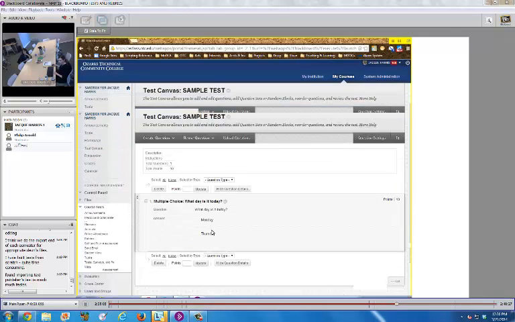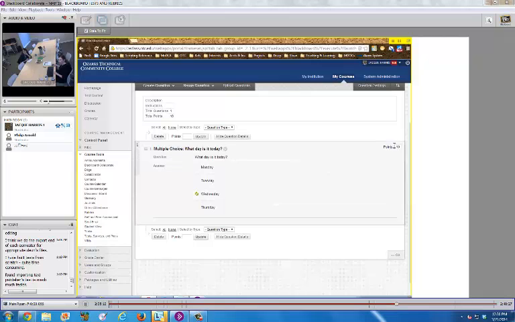And there's our question. By default, it throws 10 points in there. You can change that by clicking on the points and editing it here.